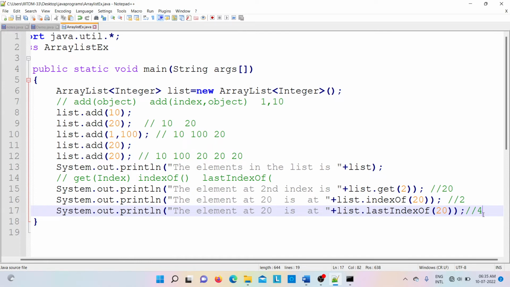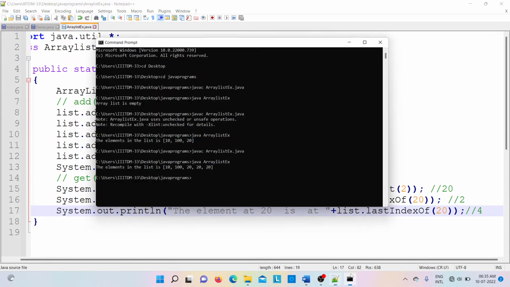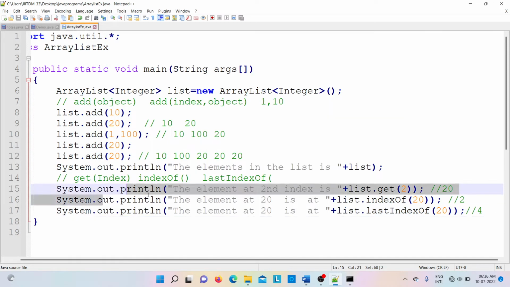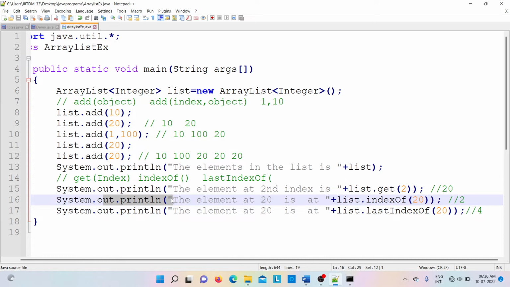If you want to verify, let me compile the program. Okay, now there are no issues, let me run the program. See, we got the output: the element at second index is 20, the element 20 is at the second index, and the element 20 is at the fourth index. So this is the output we are getting. I hope you have understood this one.